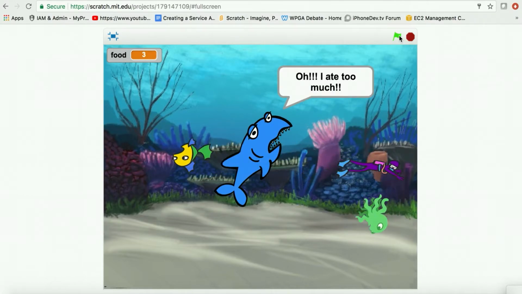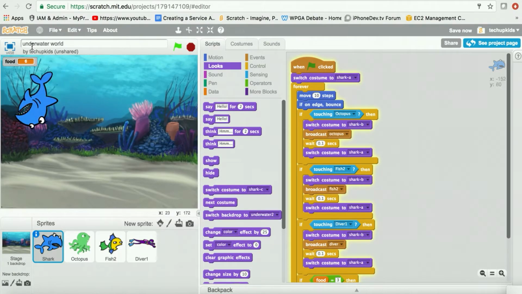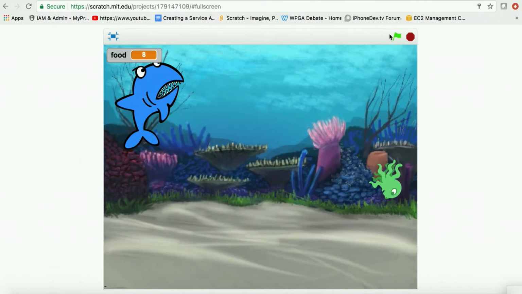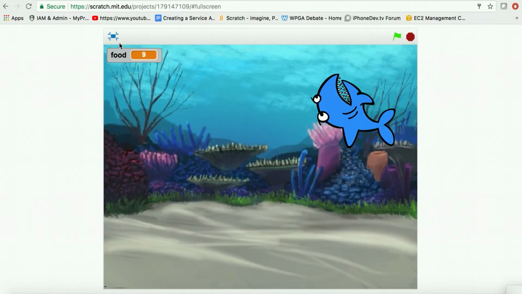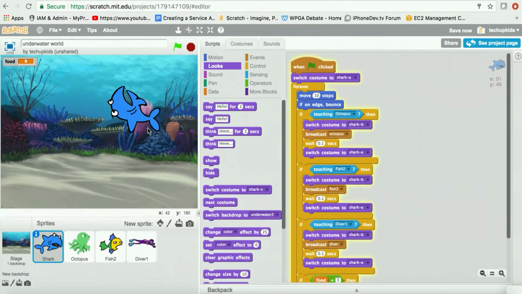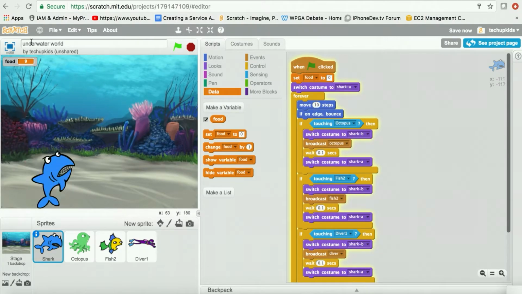So start. Oh, what's happening with the shark? Why do we think we have 6? So what do you think is happening? Ah, we don't have 8 objects. So this is never going to say I ate too much, because now the food items are 9, and you kind of know what happened, right? We did not reset our food variable to 0. So when the program starts, we want food to be 0.